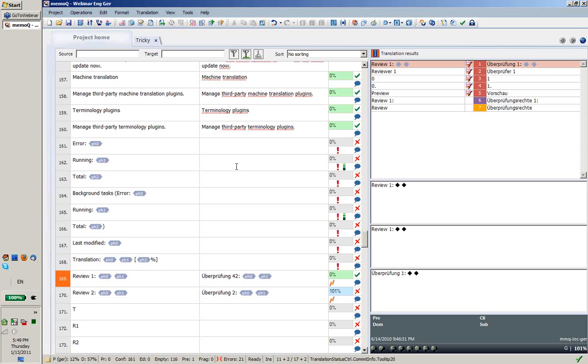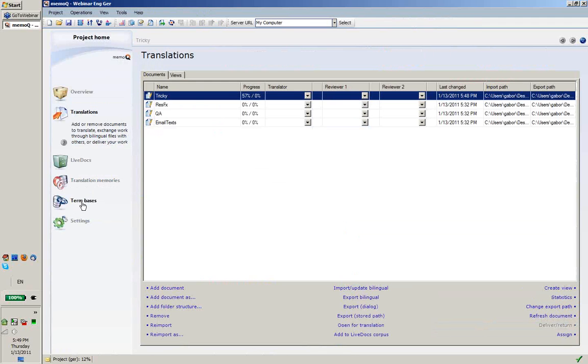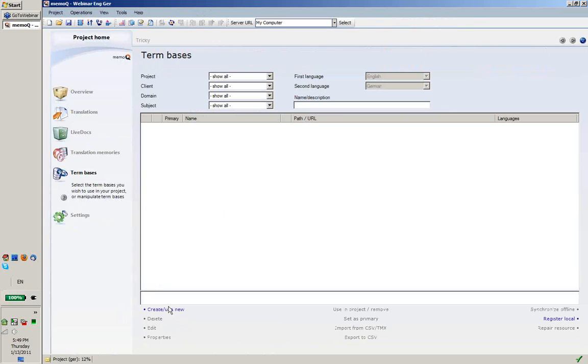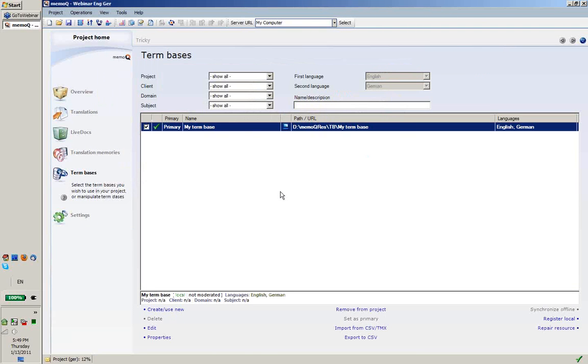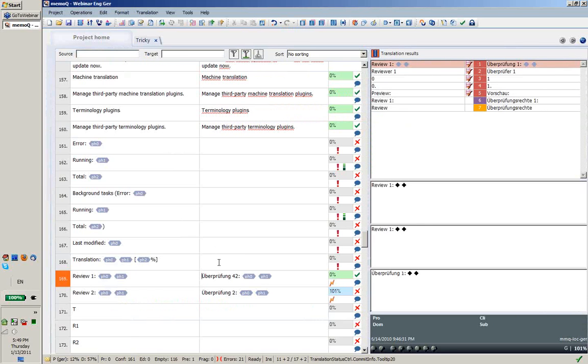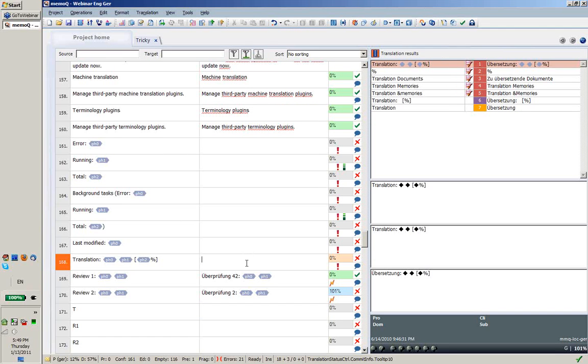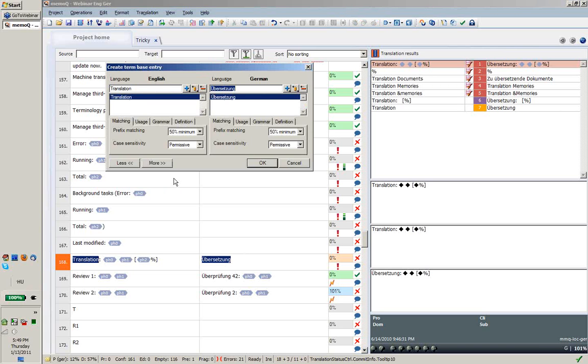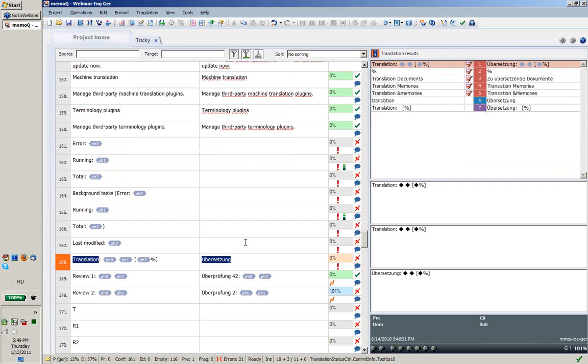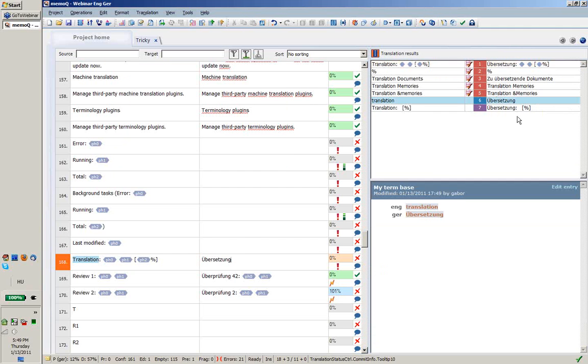And finally, what I find really useful is the QA check for terminology. Let me add the term base into this project because I don't have one yet. And let me add a term, so I'm telling MemoQ that translation is a term and it has to be translated as Übersetzung. Voila, I've got my terminology result.